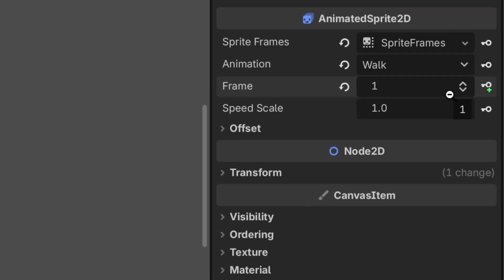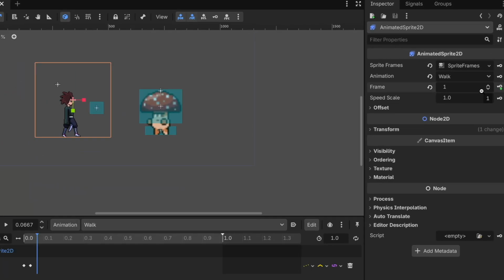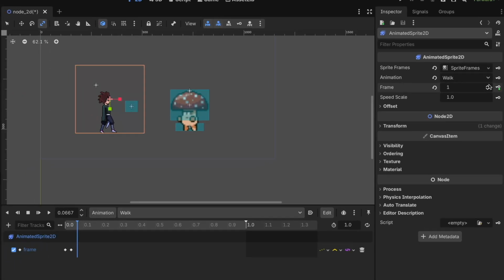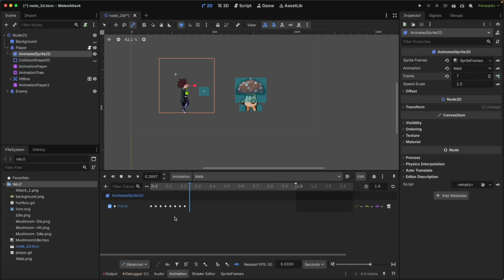Then click the key icon again to add another keyframe. Repeat this process, increase the frame value, then insert a keyframe. Keep doing this until the frame number can no longer increase, meaning you've reached the last frame of the sprite animation. Now you'll see that all the keys are extremely close together, making the animation play very fast.